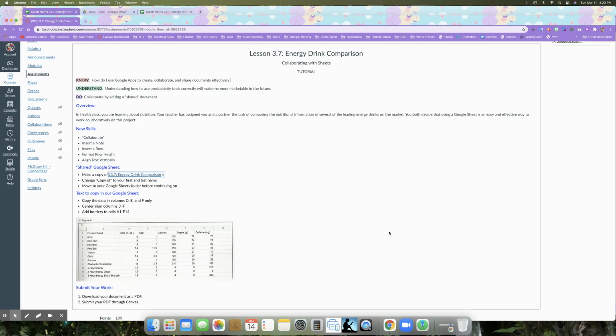So your new skills are to, again, quote, collaborate. You're going to learn how to insert a note, insert a row, format row height, and align text vertically. You'll be using a shared Google Sheet. Because some of you are ready for this assignment and most of you are working on something else, rather than wait until you have another person to partner with, I've played the role of the student that you will be collaborating with.